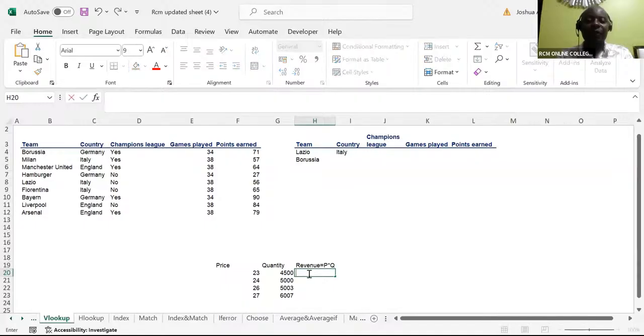So the first price here is 23. So I'll say 23 times 4,500. And then here, I will not just do your normal enter, because if I say enter, I will of course have the correct answer there, but the cell down here will be highlighted. So if I say just enter, you can see what is happening. I'm getting 103,500, but the cell being highlighted is lower, the second cell down there.